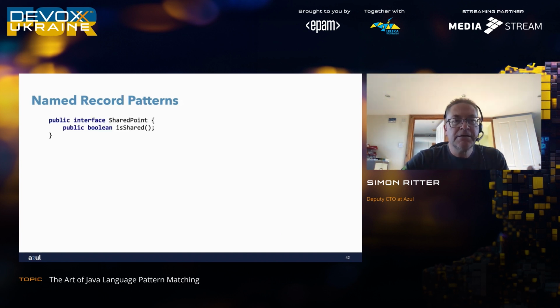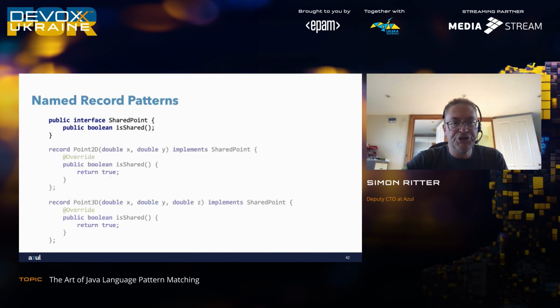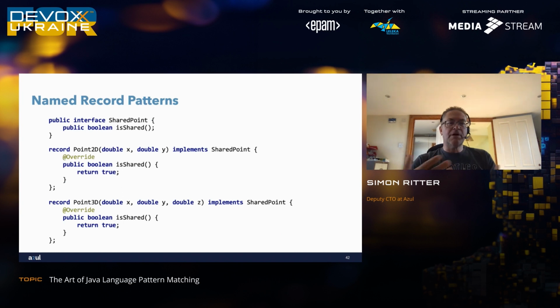So again, let's take an interface called SharedPoint, and it's got a method which returns a Boolean called isShared. Then we'll go back to our point example and we'll create two different versions of point. We'll have Point2D, which takes an X and a Y, implements SharedPoint, and has the method isShared, which returns true. Similarly, we'll create a 3D point, which has an X, Y, and a Z, implements SharedPoint, has an implementation of isShared, and returns true.